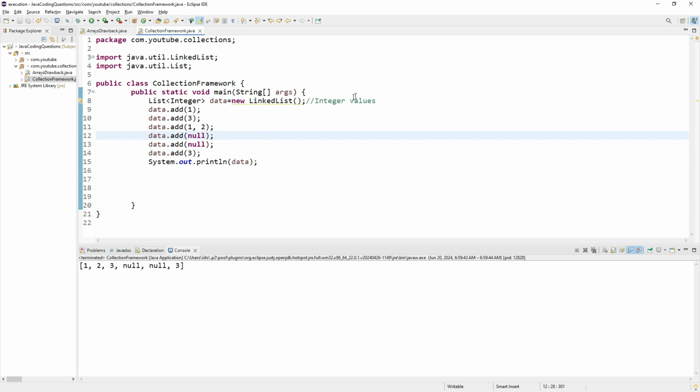And then I am going to perform data dot add of 1, data dot add of 3, data dot add of 1 comma 2, meaning at the index position 1 I want to add two null values. I want to add the value 3, and then I am trying to print data. If I try to run it, yes, it will work as it is, like array list.